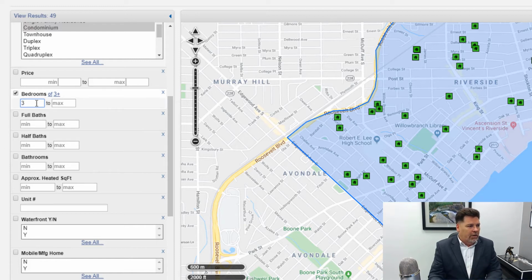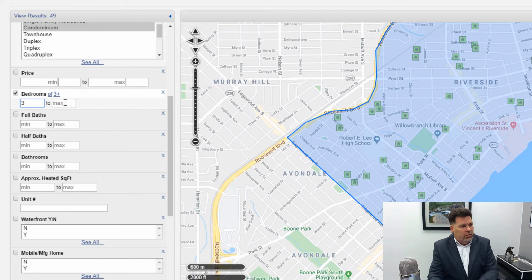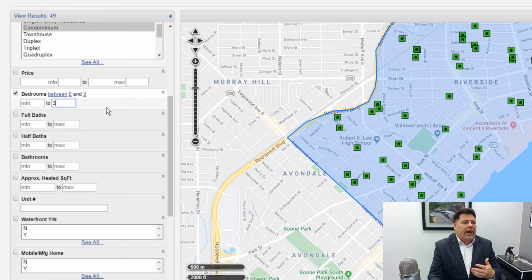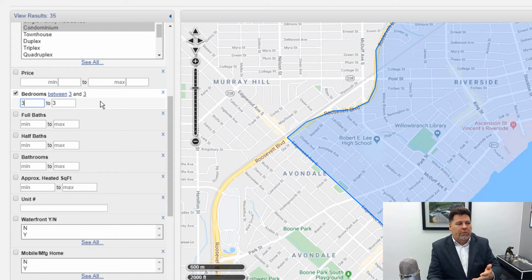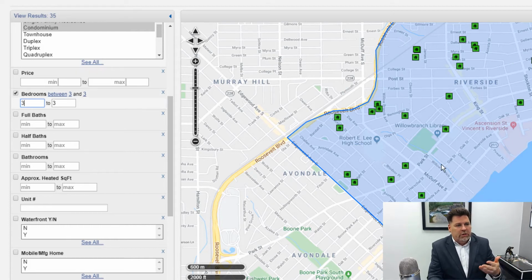If somebody says I want 3 or less bedrooms, then you would take that out of there and put in the maximum 3, and that's going to be a maximum of 3 bedrooms. So 1, 2, and 3 bedrooms. If somebody says I only want exactly 3 bedrooms, no more, no less, then you would put in 3 and 3. So it would be 3 minimum, 3 maximum, and now I'm down to 35 results that have 3 bedrooms in the properties. And all of these minimum maximum boxes work the same way.